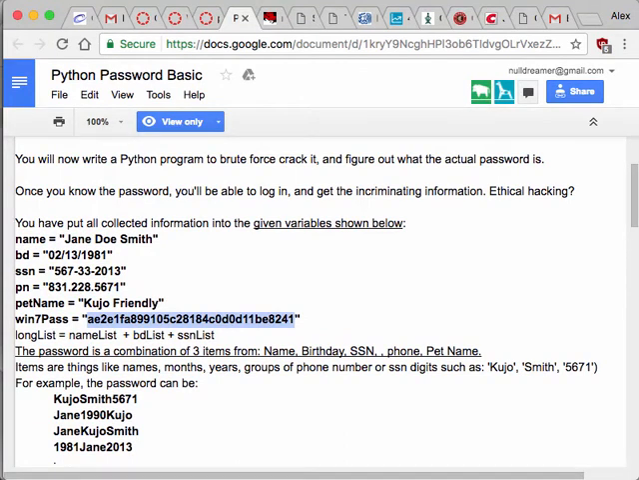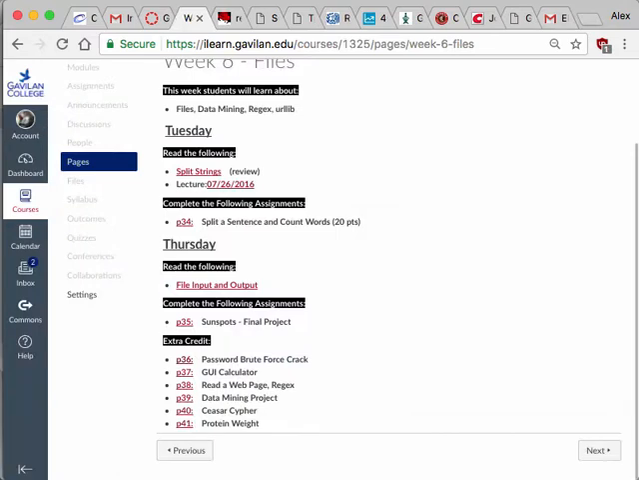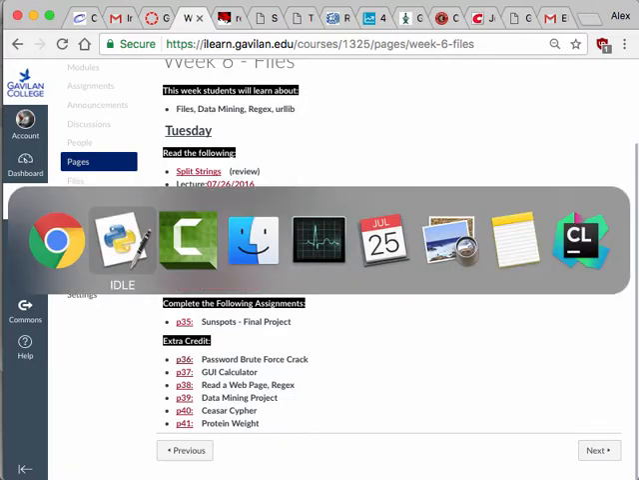Okay, Windows 7 never used MD5 hash, but the Linux operating system a few years ago still used MD5. But now it's not strong enough. All right, so that's the brute force password crack. Just so you know, 30 points extra credit, right? So a lot of easy points. And let me get to the file business now.